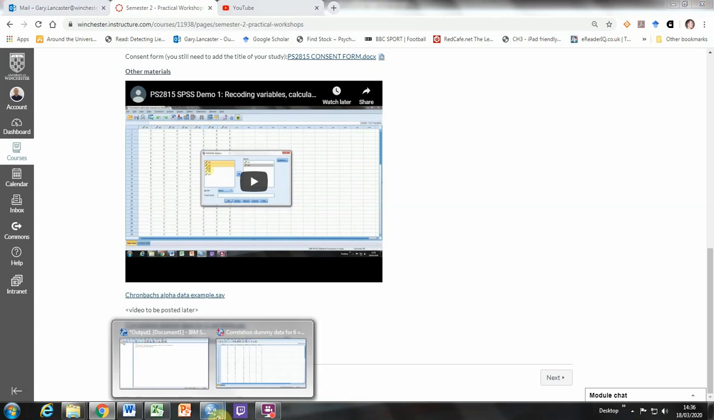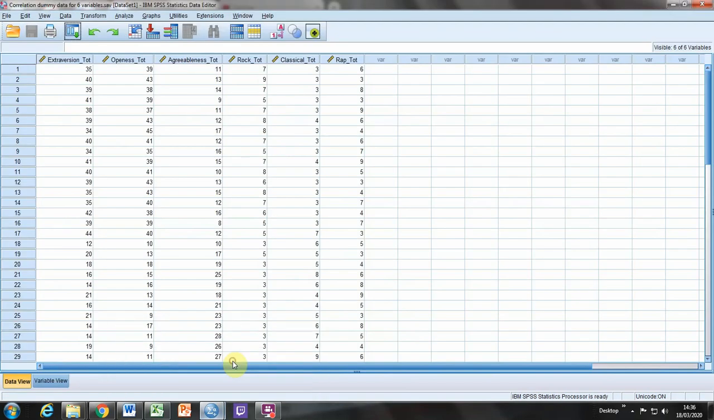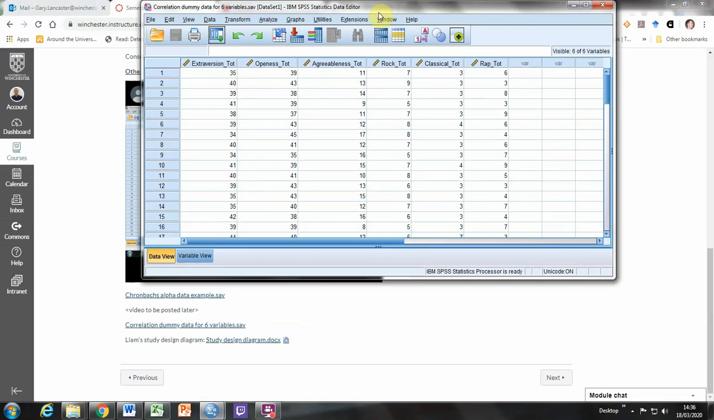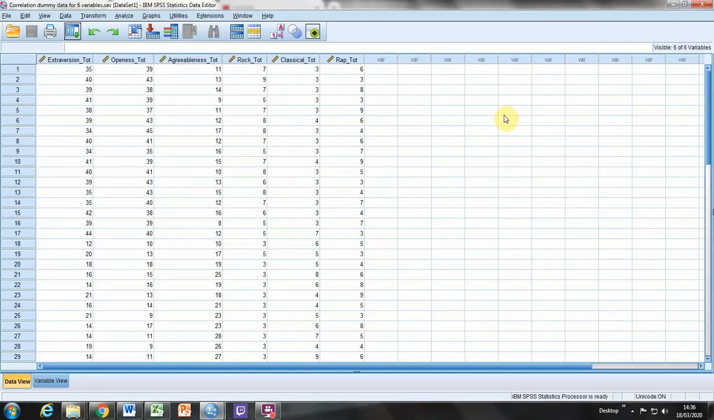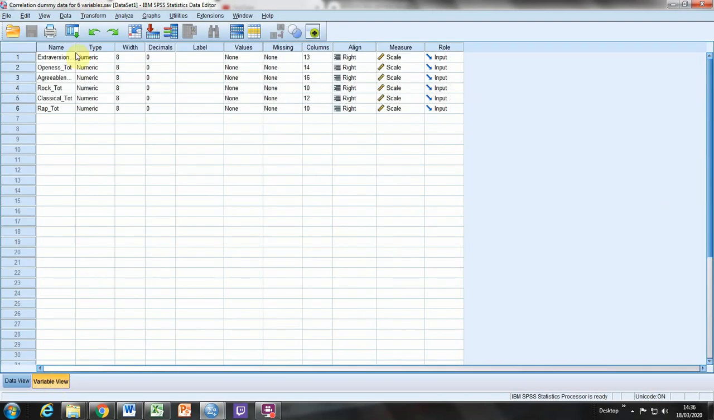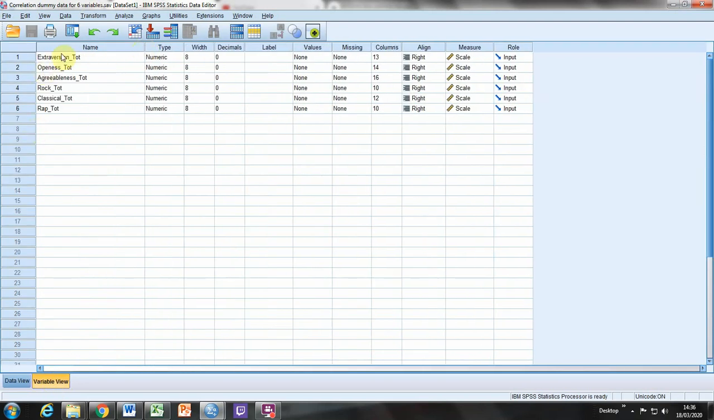If you do that and you open it in SPSS, you will end up with a set of data which look like this. What I've done here is I've created just some dummy data, and for 6 variables. For example, I have extroversion, openness, agreeableness. Those are my 3 personality scales, and then I've assumed I'm doing music as my study. You will obviously be doing whatever you're doing in your study, and I have people's scores for liking the rock music, the classical music, and the rap music.